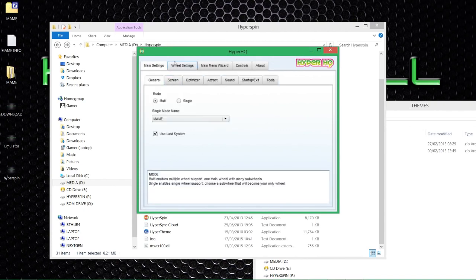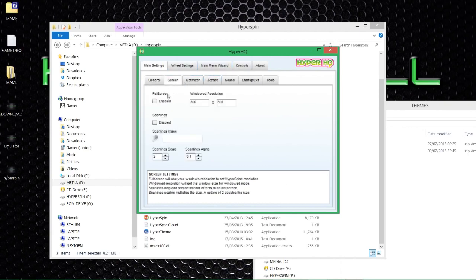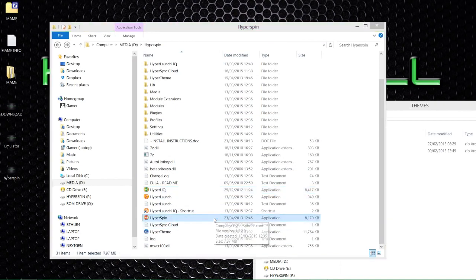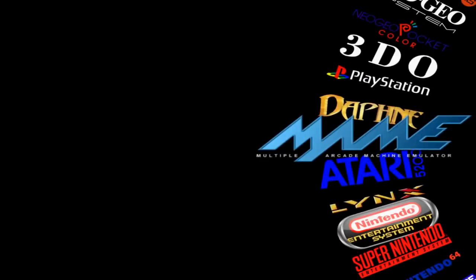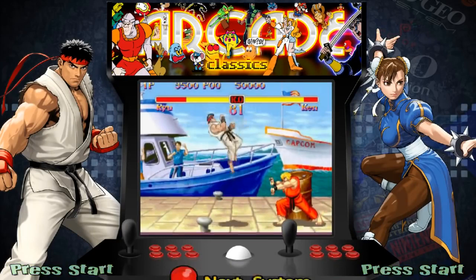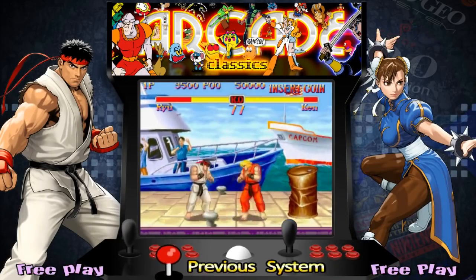Navigate over to screen. Full screen enabled. Yes, it doesn't matter about this because that's only a windowed resolution. There's no need to save anything, it does it automatically. So now we've got to click on out. Let's have another go. Now it should run full screen and the ratio should look correct. Boom, there we go. Hyperspin's now loaded up. Took a bit of a second there for it to get its bearings, but as you can see it's now working.